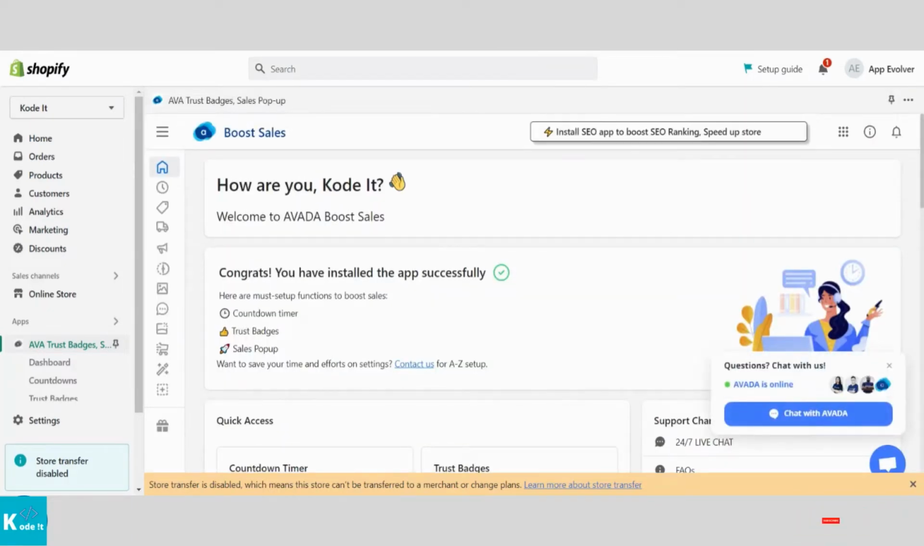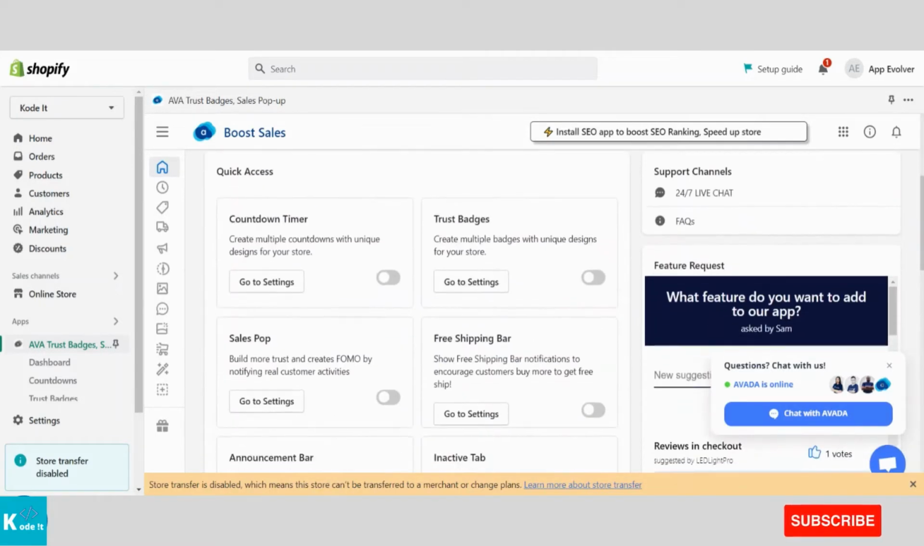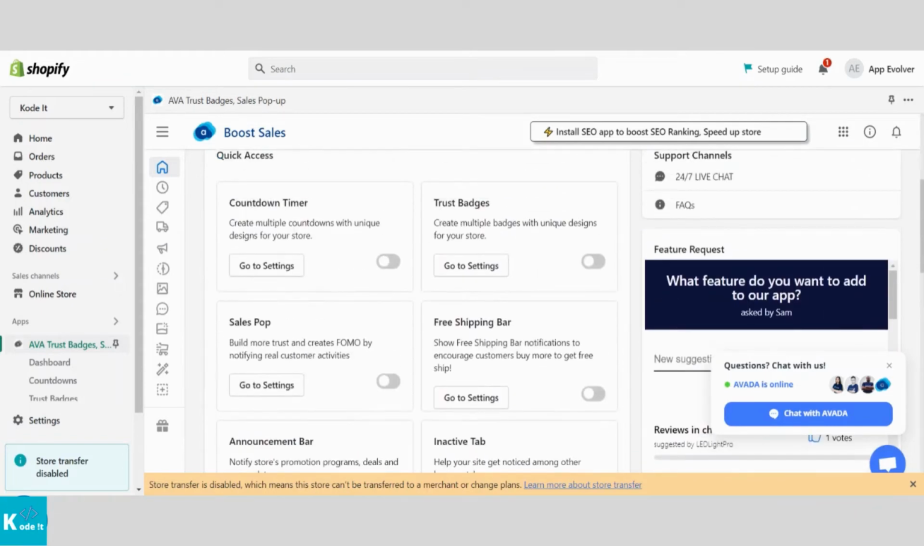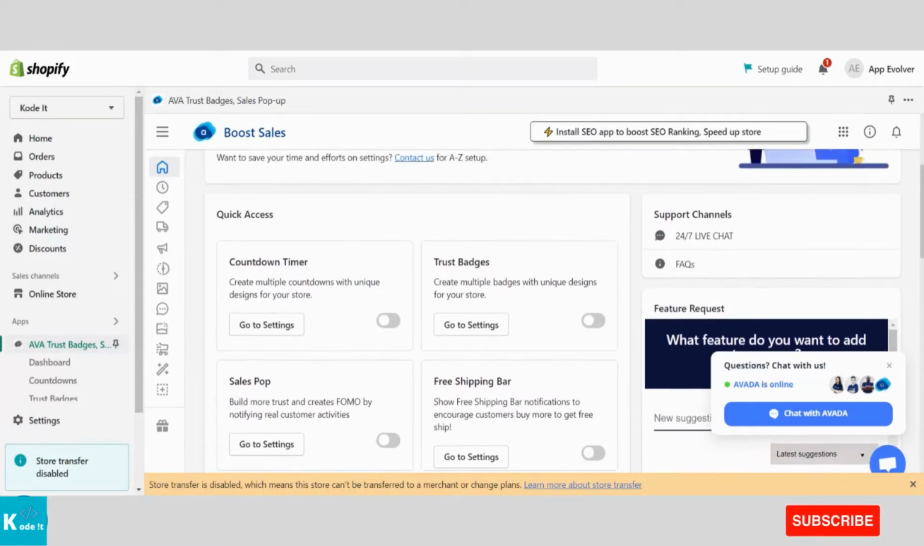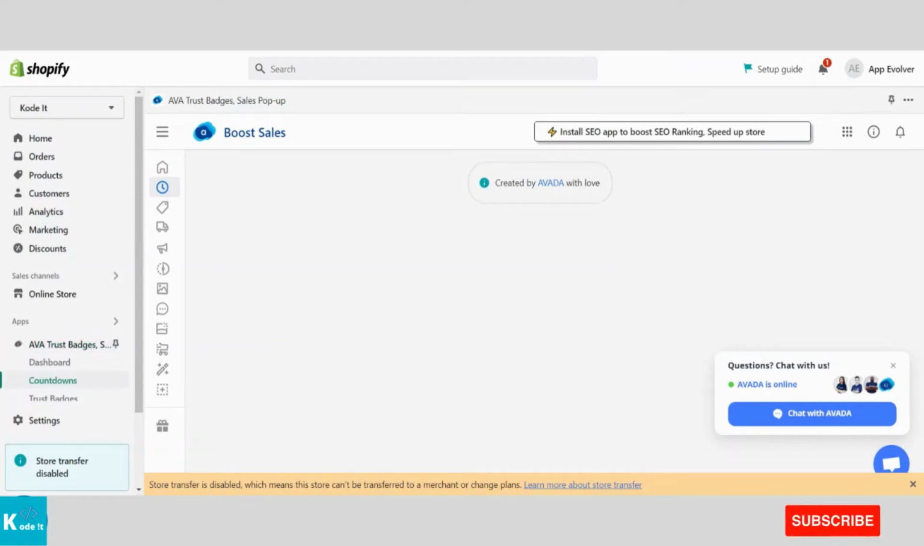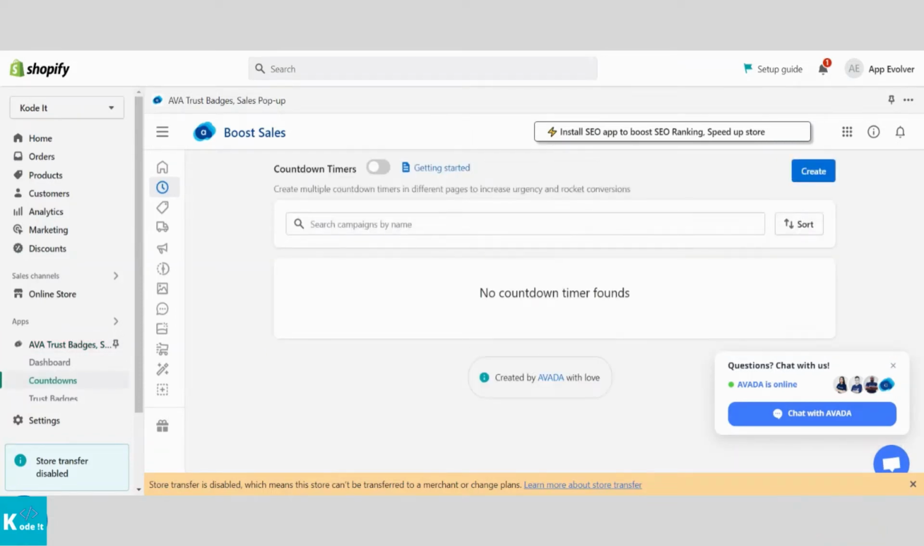So once the app gets installed, we are going to see this particular page. It shows "How are you" and your store name. Since my store name is Coded, I am seeing "How are you Coded" and welcome to the app. So guys, this is the page and over here only we need to implement the countdown timer. Currently, if you see, the countdown timer is turned off. So first, let's activate it. We'll click on go to settings. This will open the settings of the timer for us.